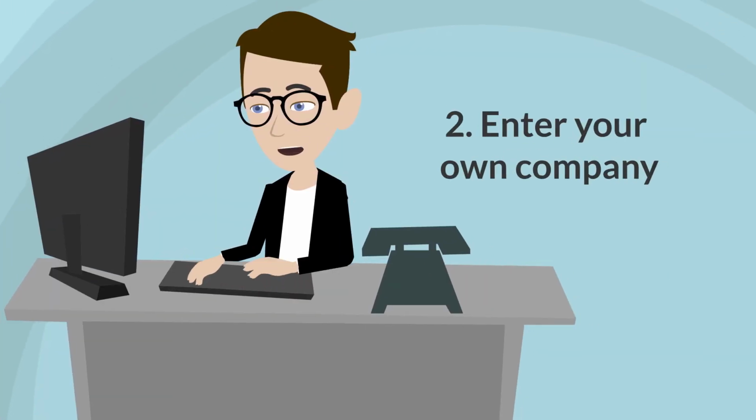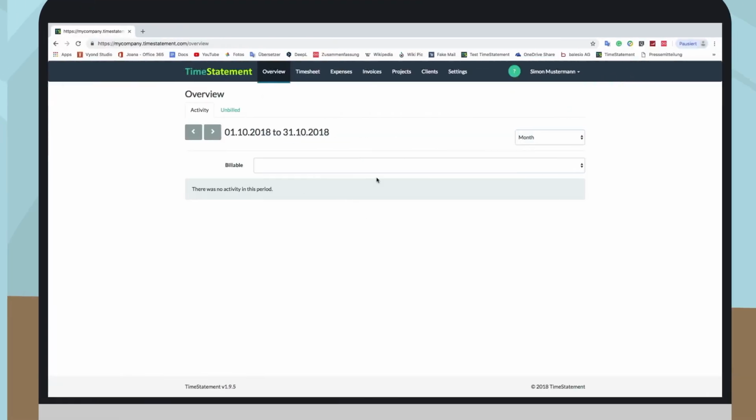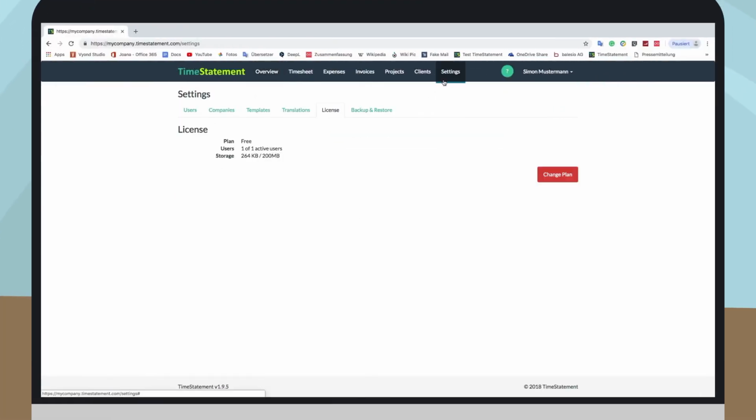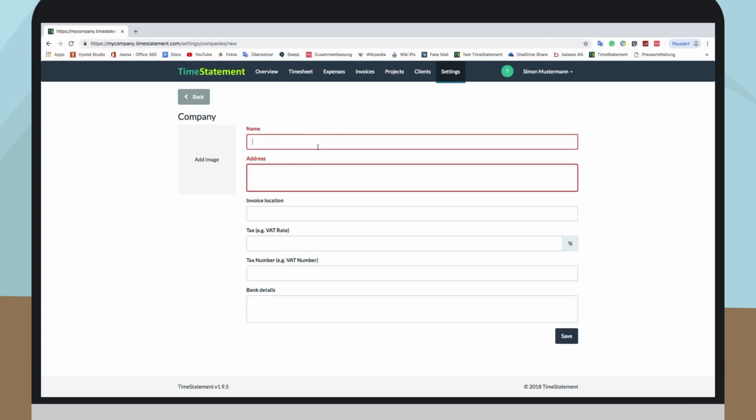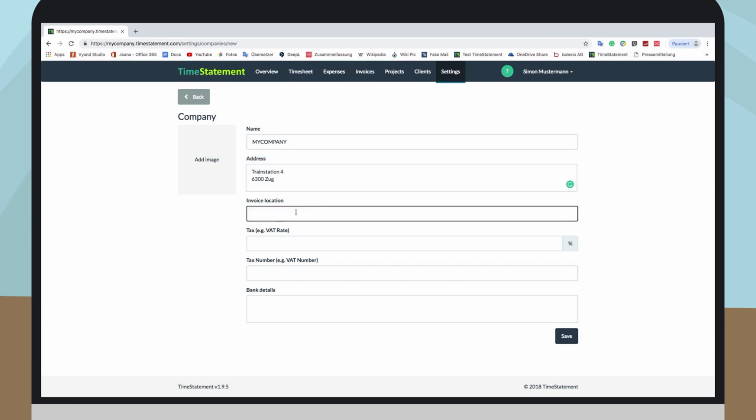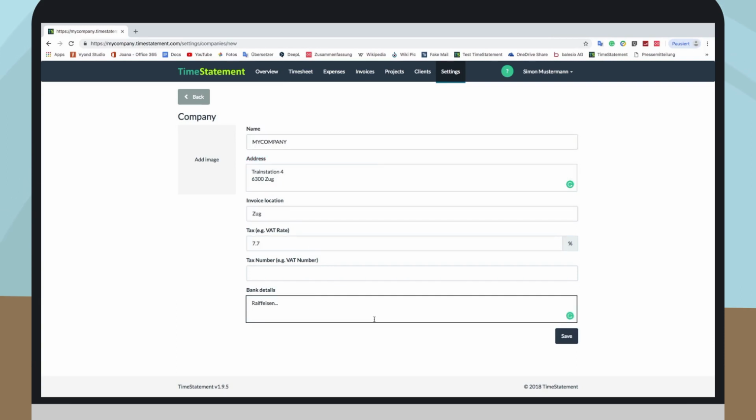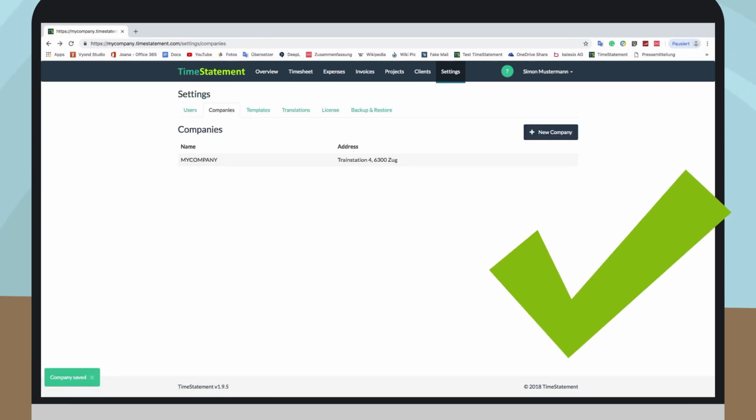Here is how you can capture your own company. At the top right, click Settings, then on the area Companies, and finally on New Company. Now you can add all important information from your company. And now you have already captured your company.